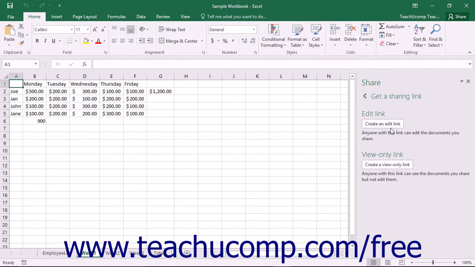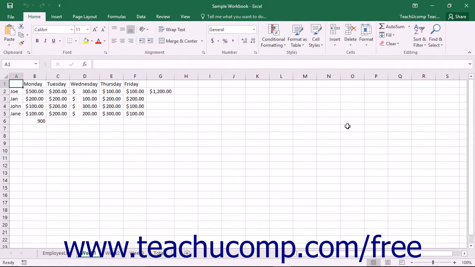Then click either the Create an Edit Link button under the Edit Link section, or click the Create a View Only Link button under the View Only Link section to create the desired type of link. After creating the link, click the adjacent Copy button that appears to copy the link to your clipboard. You can then send the link to your desired recipients using whatever application you want. When you are finished using the Share pane, click the X in its upper right corner to close it.